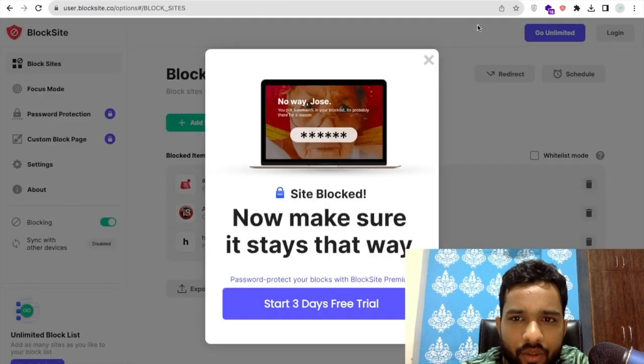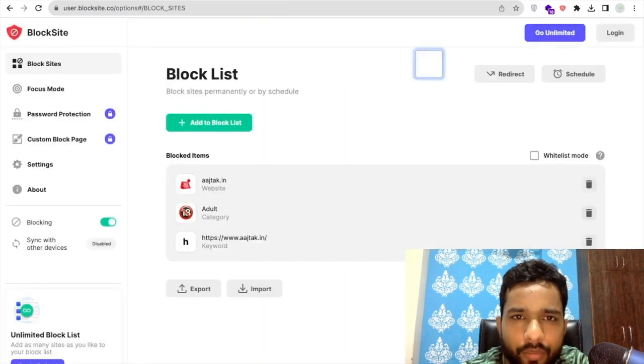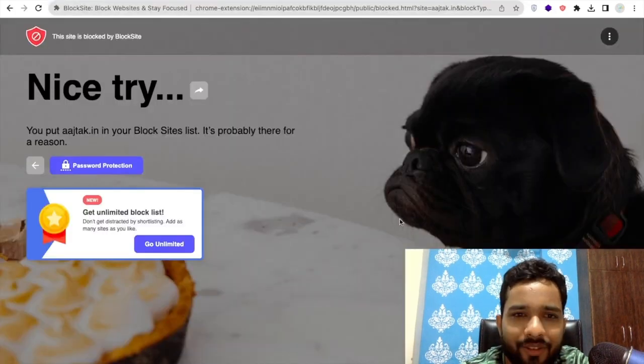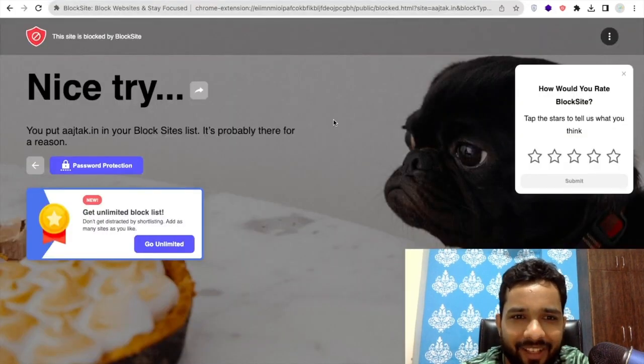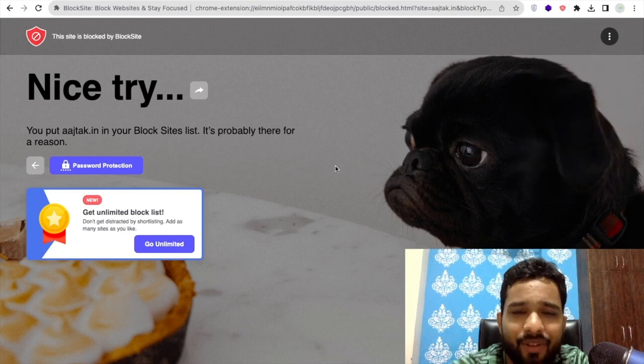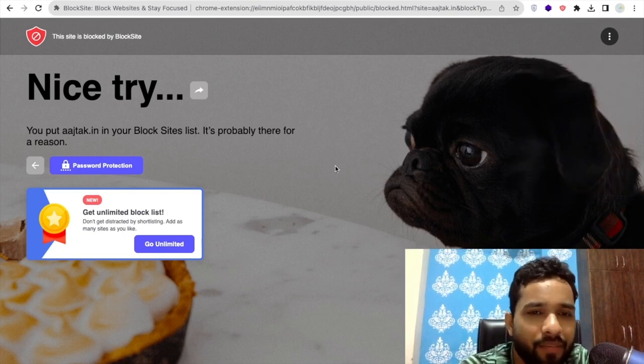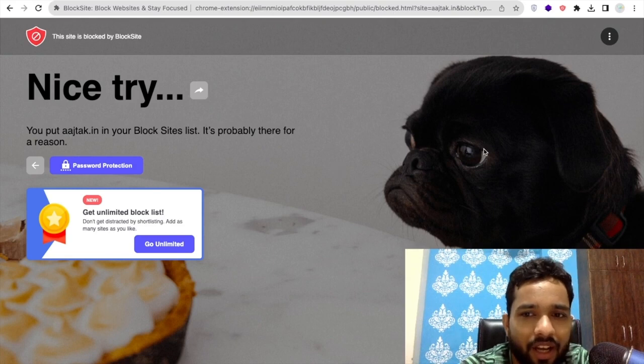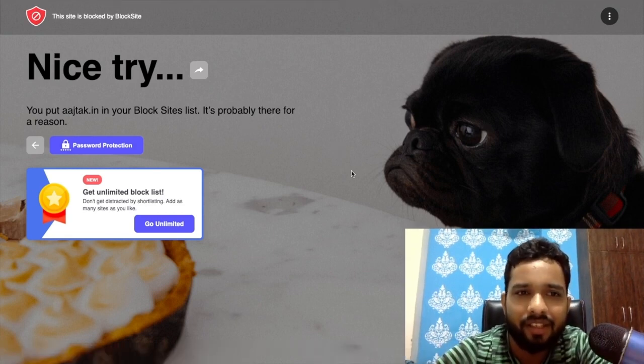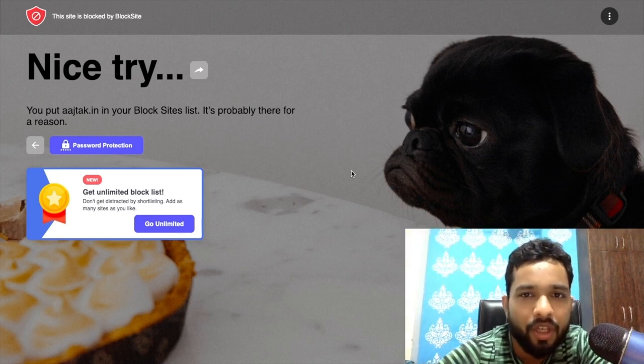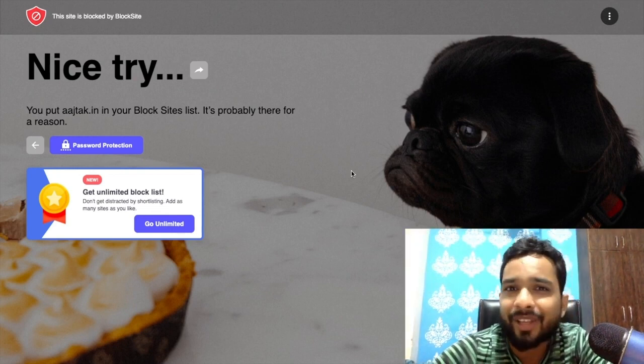So now let's try to open the website. Now let's see how this will work. Okay, so see, it says "Nice try," you put in your blocked website, right? So whenever you try to open any blocked website, you will see this message here. So that's a really amazing extension that you can use to focus on your work.